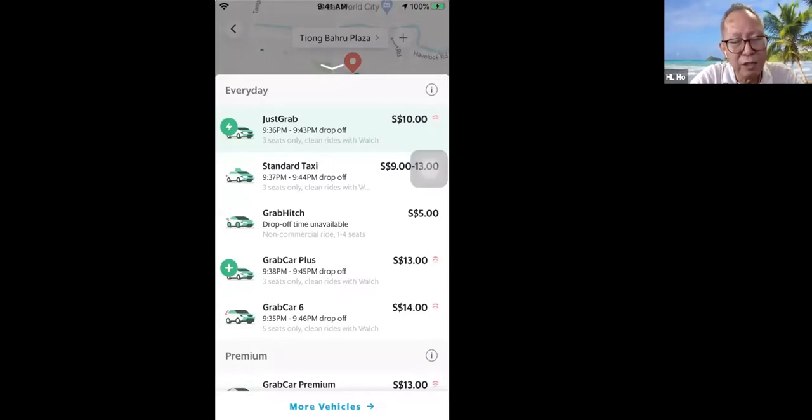$5. That is called the Grab Hitch. Grab Hitch is not a full-time driver. Grab Hitch is a person who just wants to spend some time to earn some pocket money. They are only allowed, I think, 2 trips per day. So only cheaper by $1.